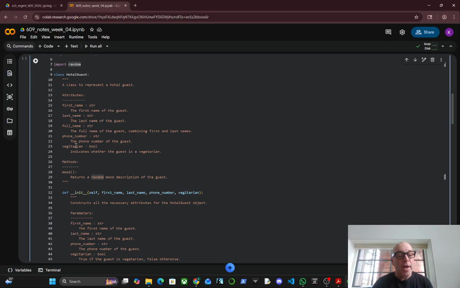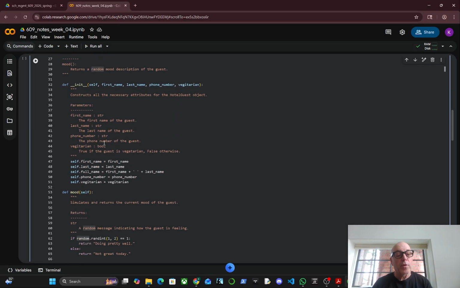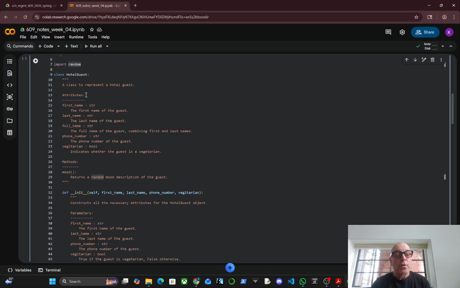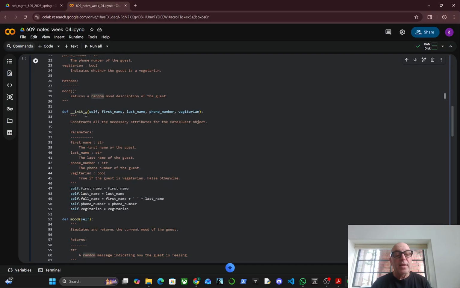So hotel guest, it has attributes. This is my documentation, but if I scroll down, you can see where the attributes come in. If you want the attributes to have values, then the init function has to set them to values. So we start with an init function, and to make a new customer, you have to provide 4 pieces of information: first name, last name, phone number, vegetarian. Note, I'm not using any default values or anything here. Just positional arguments like we learned last week. You could use default values in here as well, like we did in functions.